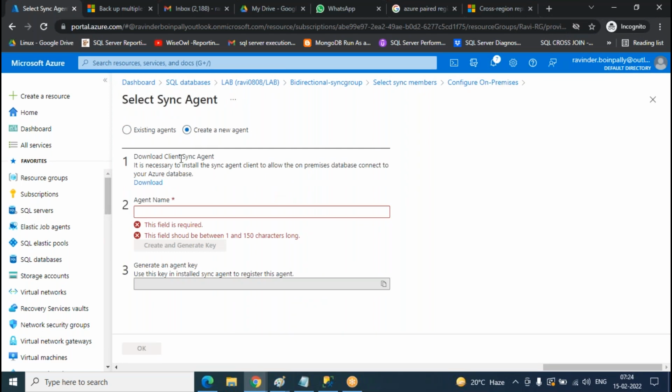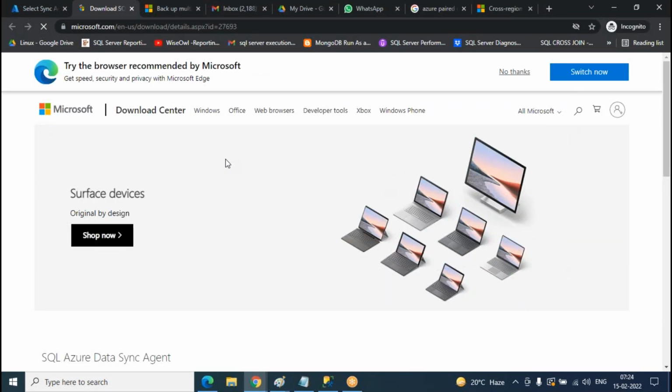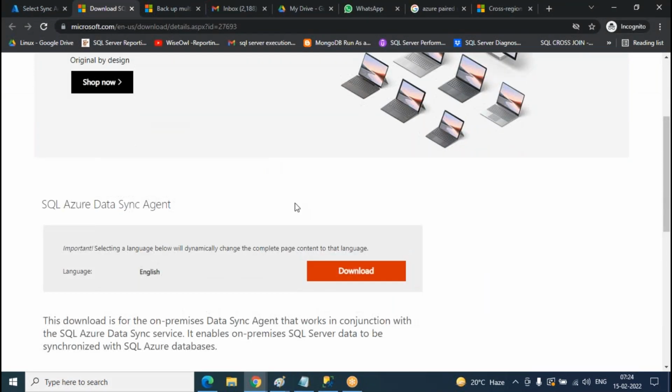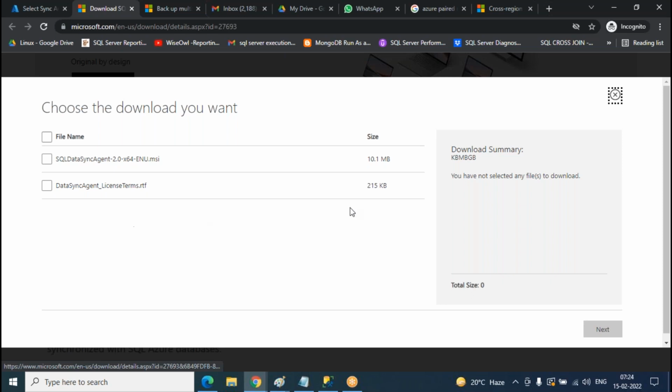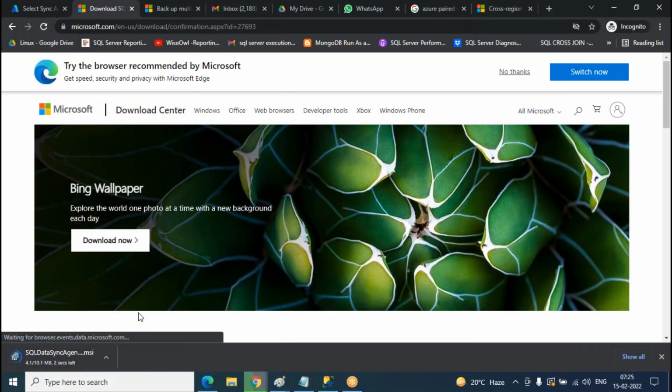When I click on create, it gives me 3 steps to follow. The first step is to download the client sync agent. It's necessary to install the agent to allow on-prem databases to connect to your Azure. It gives a link to download. Click on that. Everything is ready-made. You just have to follow the steps. That's it. So I'm clicking on this. I just need the setup, not the license terms. So I'm downloading this.